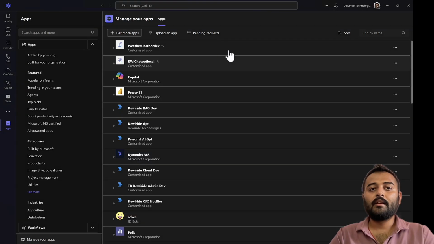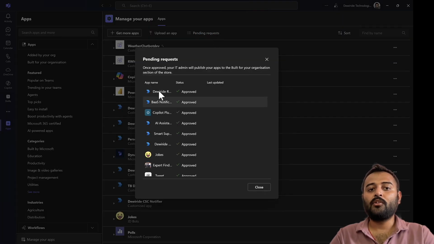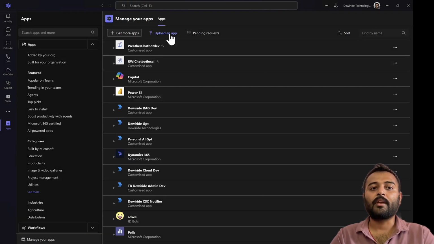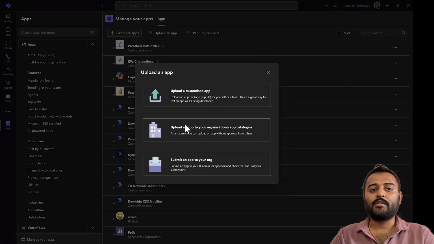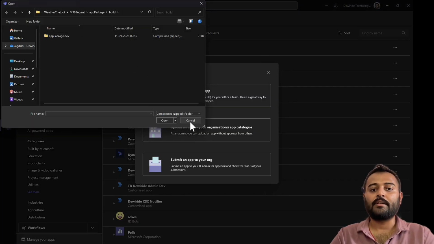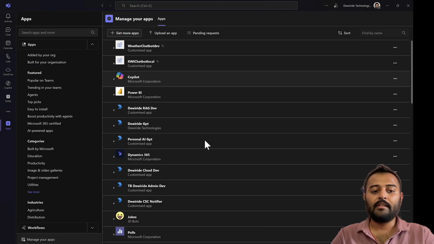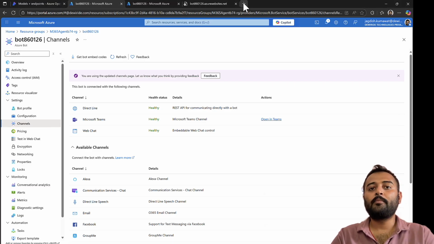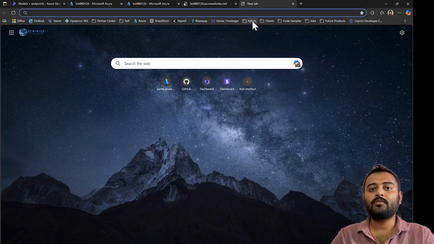Okay. If you are an admin, you'll get all your approval here. You can approve it from here itself. Okay. It's basically you just need to point it to your zip package. Yeah. Another way, you give it to your admin, the app package. They'll go to Teams Admin Center.